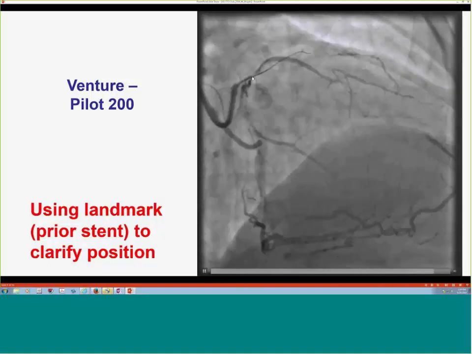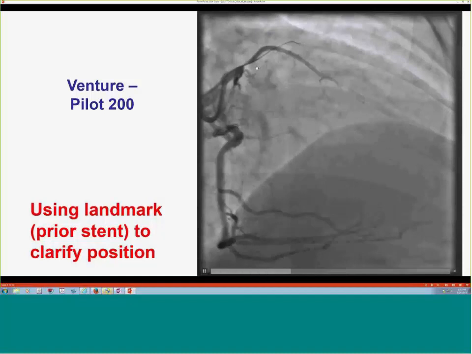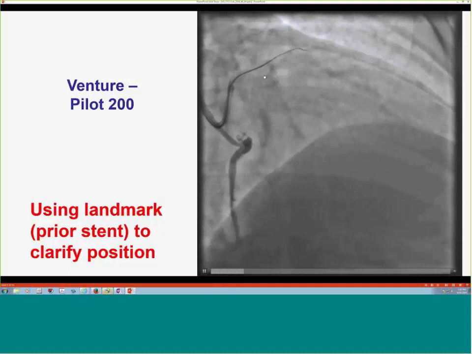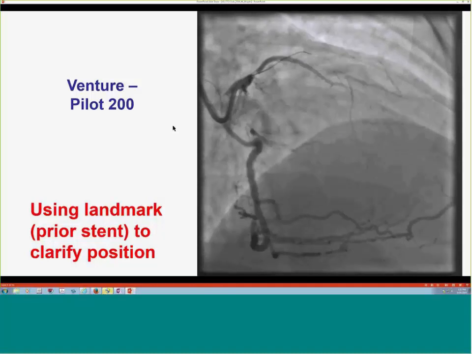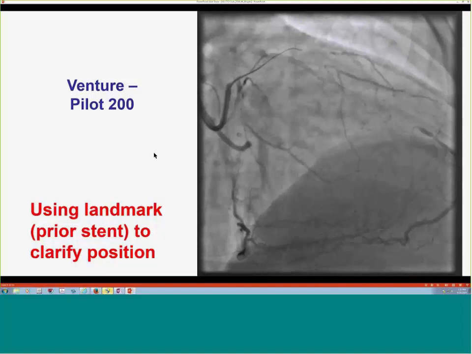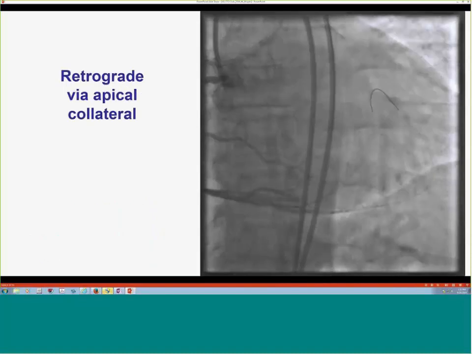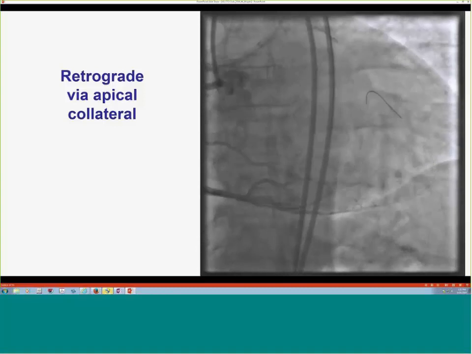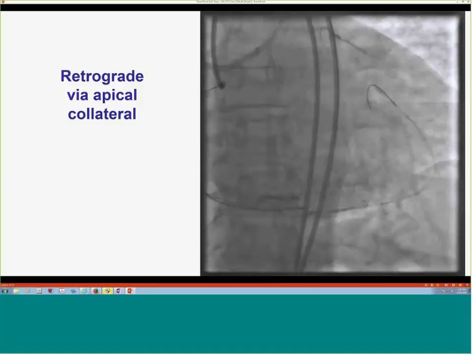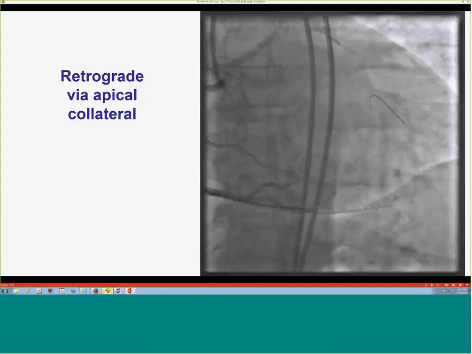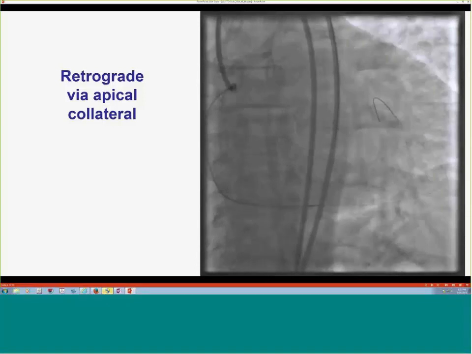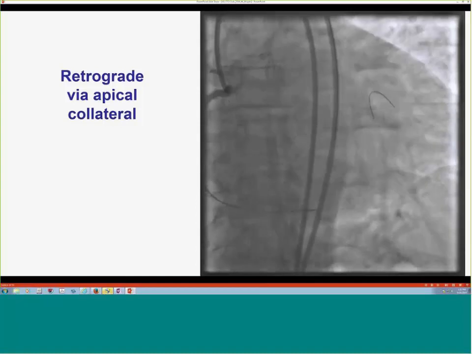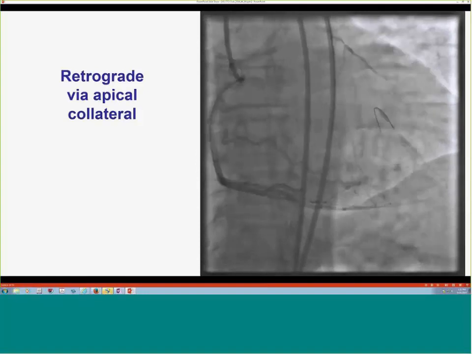So we tried to do that, and we had a hard time engaging. Finally, we used a Venture and a Pilot, and we had a little hard time here. Clearly, you can see the wires out, but we had quite some time trying to get to the stent. I think we tried probably 10 or 15 minutes doing this, and then couldn't get through. So we decided, well, okay, maybe let's go retrograde, see if we can get it done better. And we had this very big apical collateral that was, again, very large size, not much tortuosity, that we felt fairly comfortable going through. And it was very easy actually going through it.